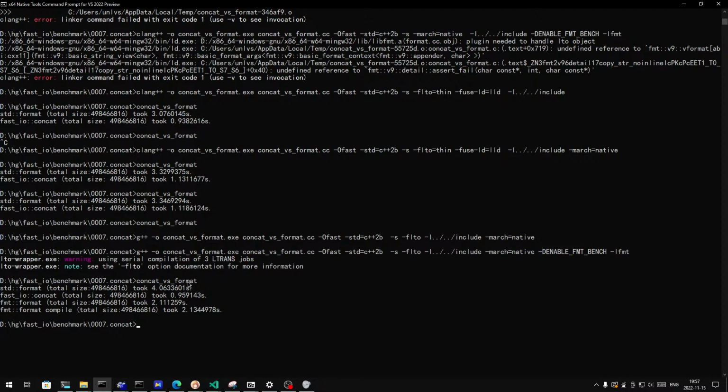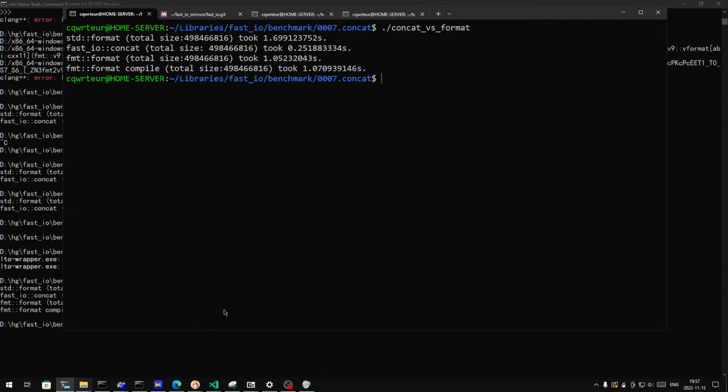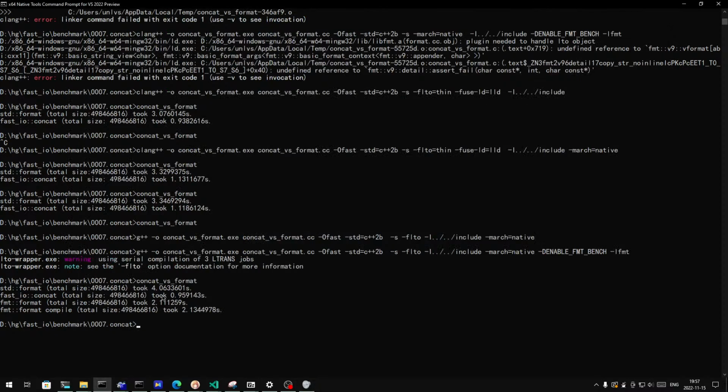See here, it is 5 times, right? FMT takes 2.1. Okay, it's slow. On this platform it is 4 times, but on Windows, since the allocators are very slow, the gap is dropped. You can see now FMT compile actually runs slower than FMT without compile.